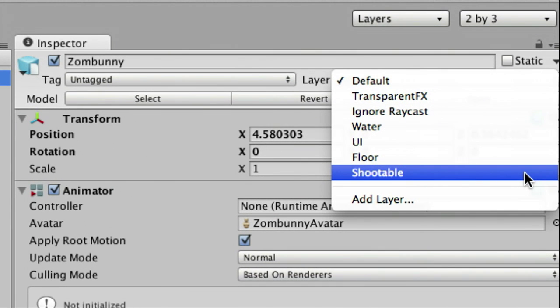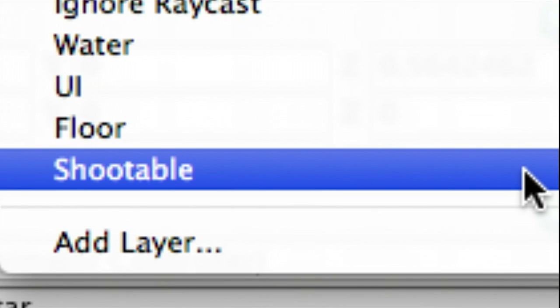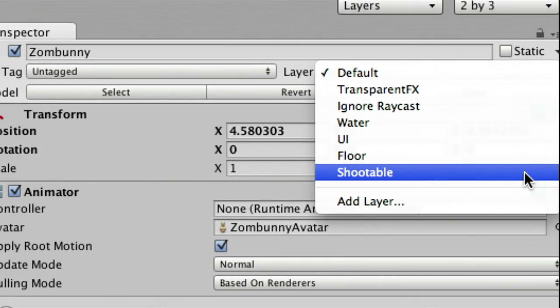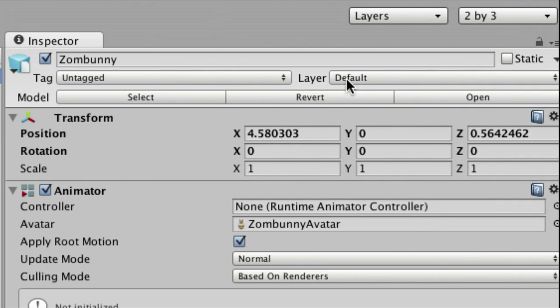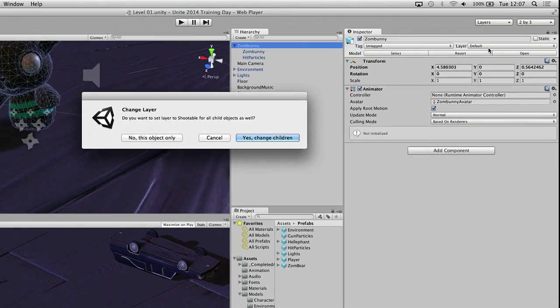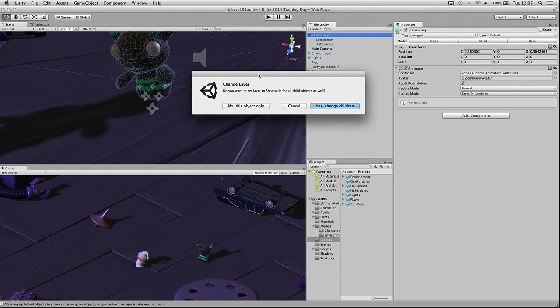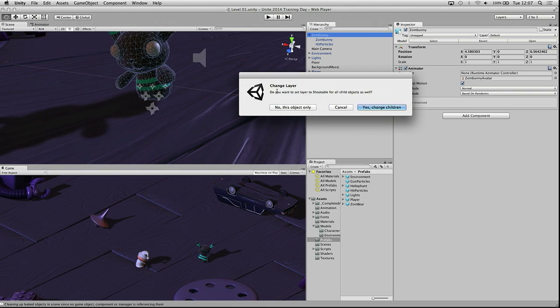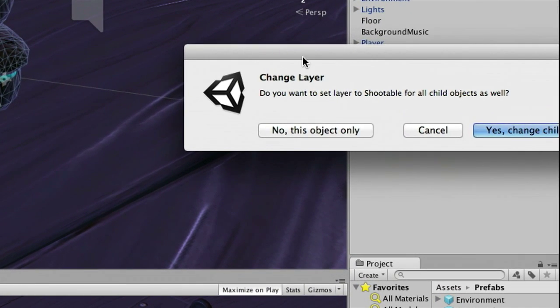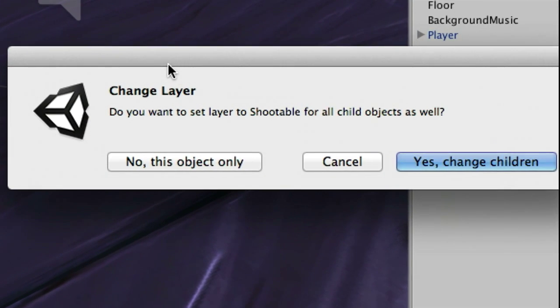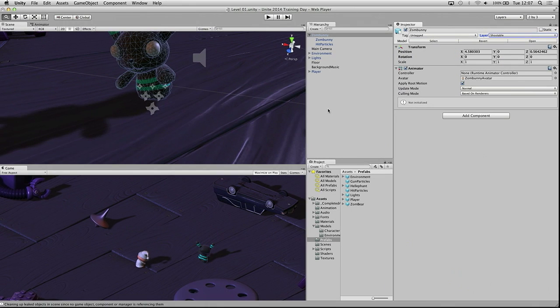Closer. Even closer then? Closer. Okay. It's too close. Okay, so set that to shootable, and then it's going to ask you if you would like to change the children. So basically all this is saying is, do you want them all to be on the same layer, the child objects? Yeah, why not? Say yes, change the children. You have to say it in that voice, by the way. Yeah, it doesn't work if you don't say it in that voice.